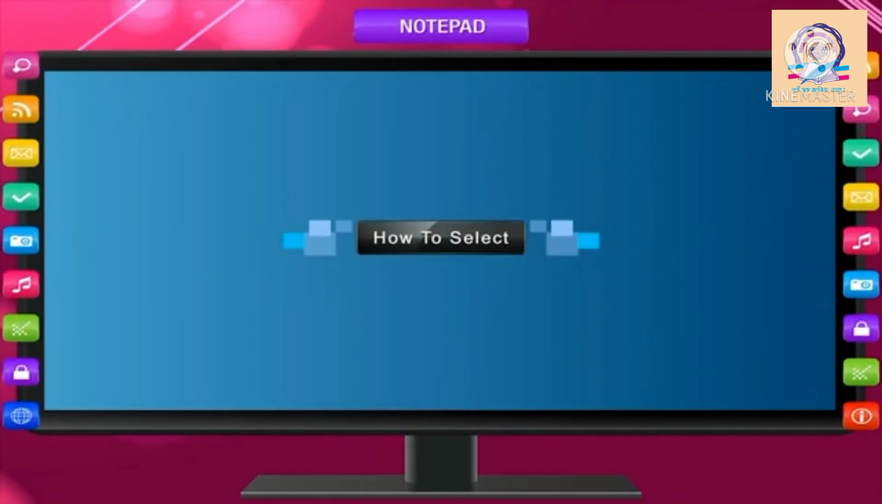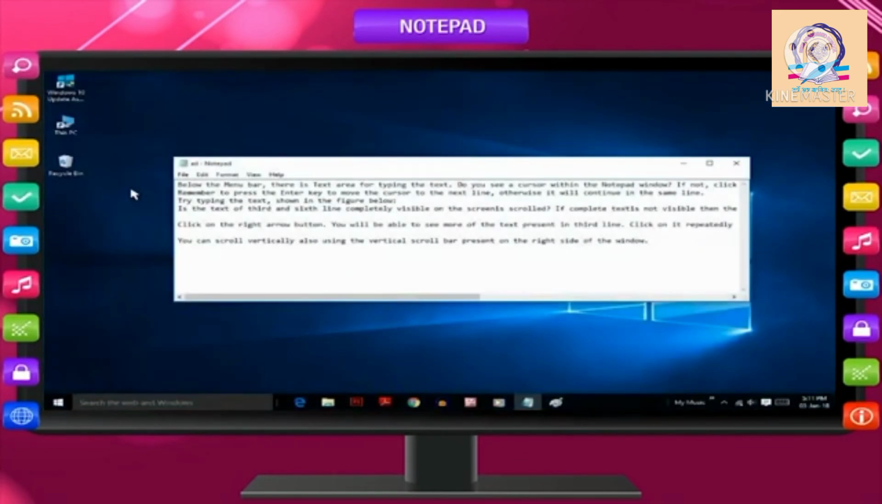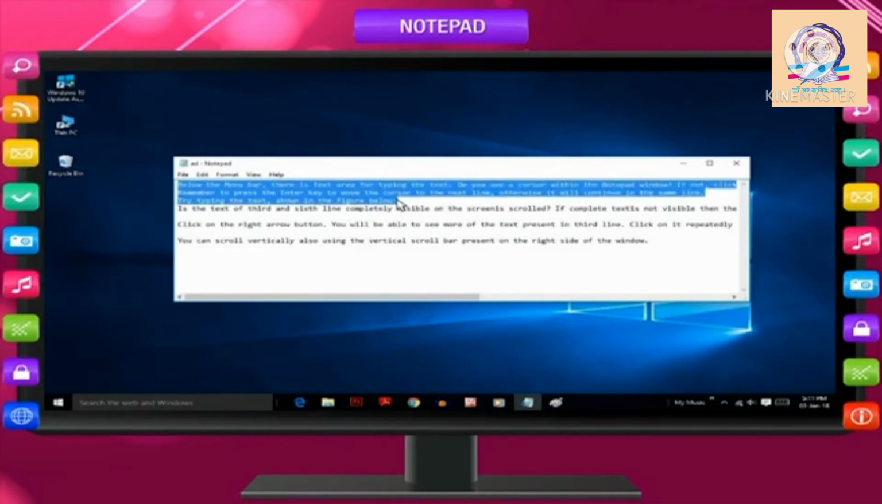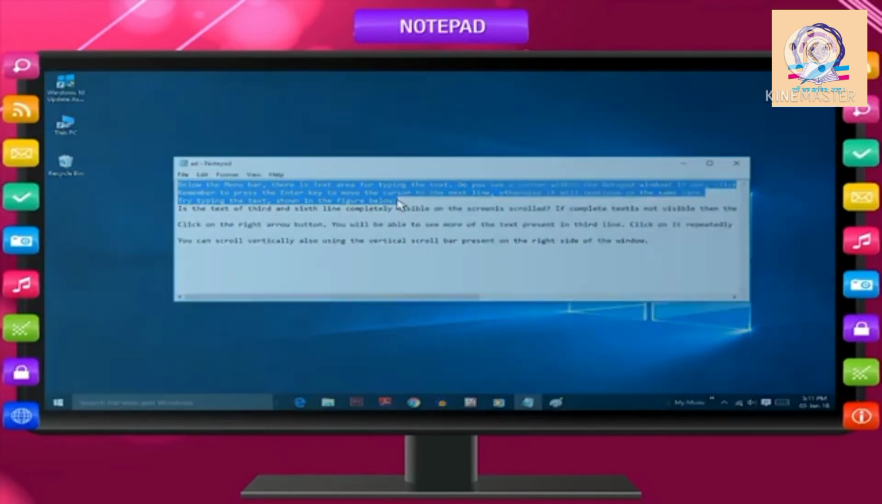How to select? Click at the beginning of the text to be selected. Press the Shift key and hold it down. Click the mouse at the end of the text to be selected. The selected text will be highlighted. Note: the Select All option in the Edit menu allows you to select all the text at once.